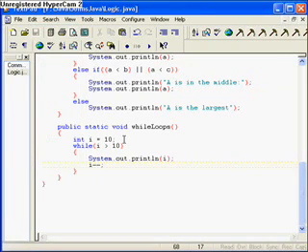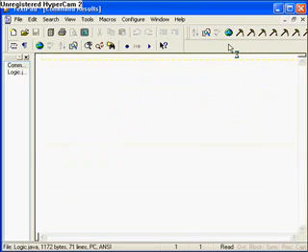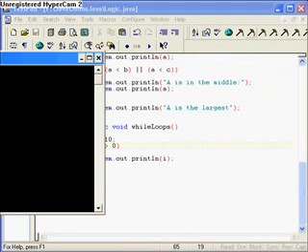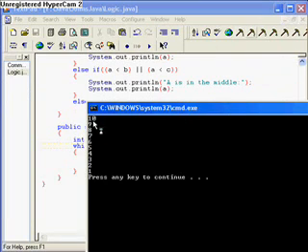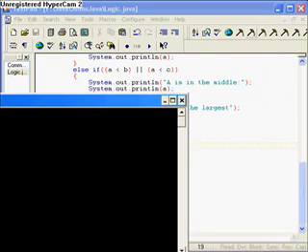Oh, I did something wrong here. While i is greater than 10. Oh, well, i is greater than 0. Okay, this is going to count down from 10 to 1. There you go. 10, 9, 8, 7, 6, 5, 4, 3, 2, 1. Okay.